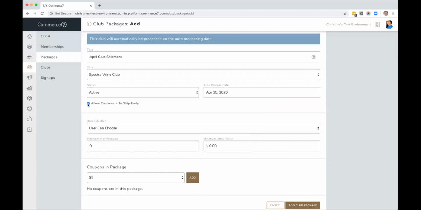You also have an option here to allow or not allow your customers to ship early. So by checking this box, you are basically enabling a ship now button for your members to click in their profiles. So if you're comfortable with this, you can turn this on. They can click a button to ship their package, and that will trigger the order notification to you, the admin, to let you know that a new club order has been placed.